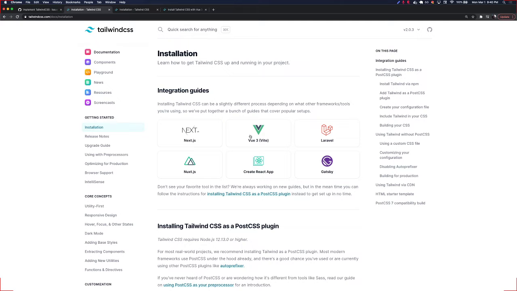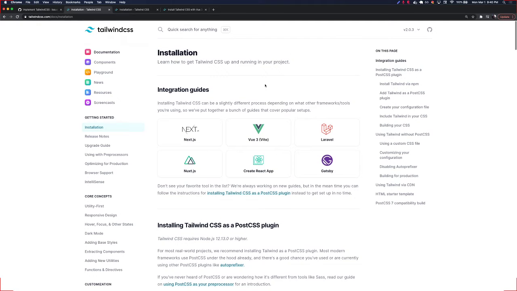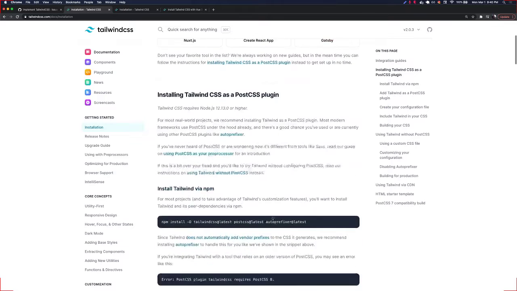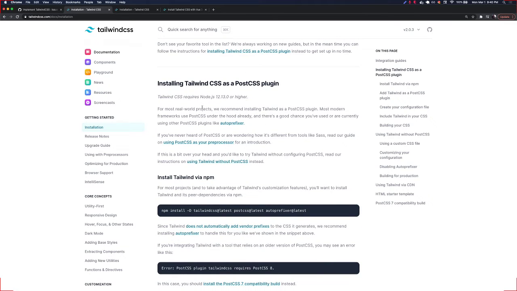So the interesting thing is I started digging into this just a few minutes before we started the stream, because I was curious, what does the Vite installation look like for Tailwind CSS? What does the PostCSS plugin installation look like?